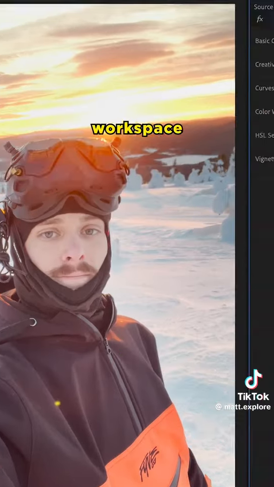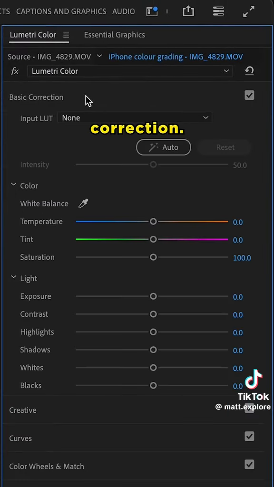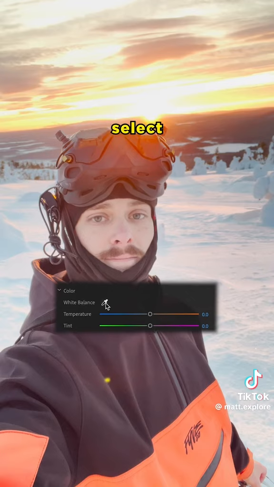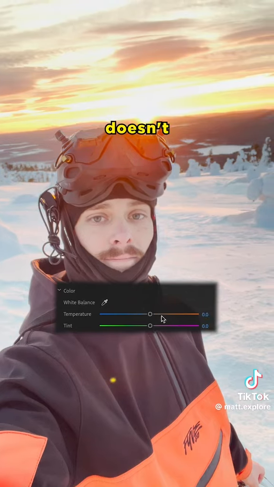So in the color workspace, head over to basic correction. Step 1 is to make sure the white balance is set correctly. To do this, you can either choose to use the eyedropper tool or to do it manually by using the temperature and tint sliders. With the eyedropper tool, you need to select it and click on something in your video that you think should be white. If the eyedropper tool doesn't work great, then you can do it manually by using the tint and temperature sliders. To use these sliders, slide them left and right until you get the adjustment that you want.